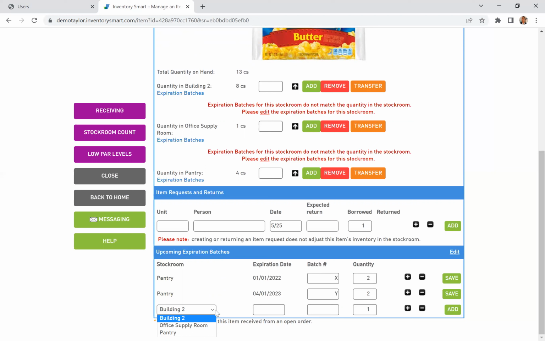So in this case, this item lives in 3 different stock rooms, our building 2, our office supply room, and our pantry stock room. And it is required to select a stock room, and you're going to select it from this drop-down menu. So let's begin with this area here. We're going to do our building 2. So I'm going to select that.